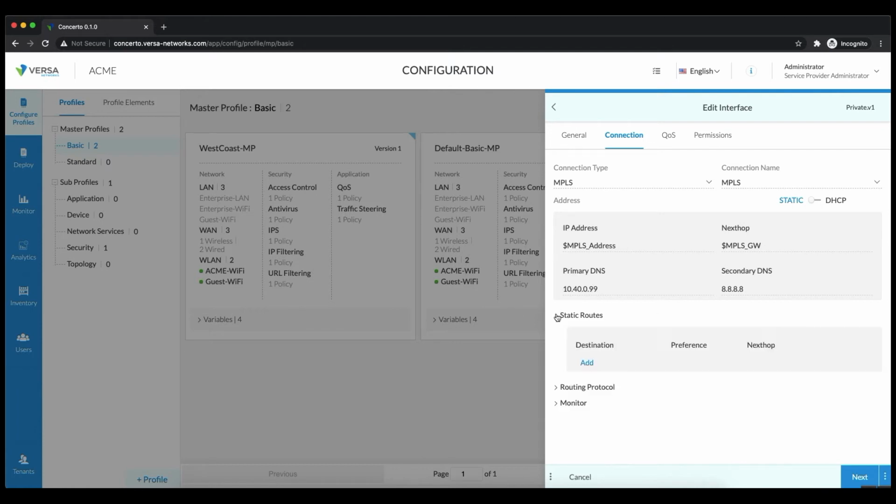Okay, so here you can configure any static routes that you want. By default, if it is static, then we do create a default route using the gateway. So if you want to add additional static routes pointing to a different next hop, you can do that here.